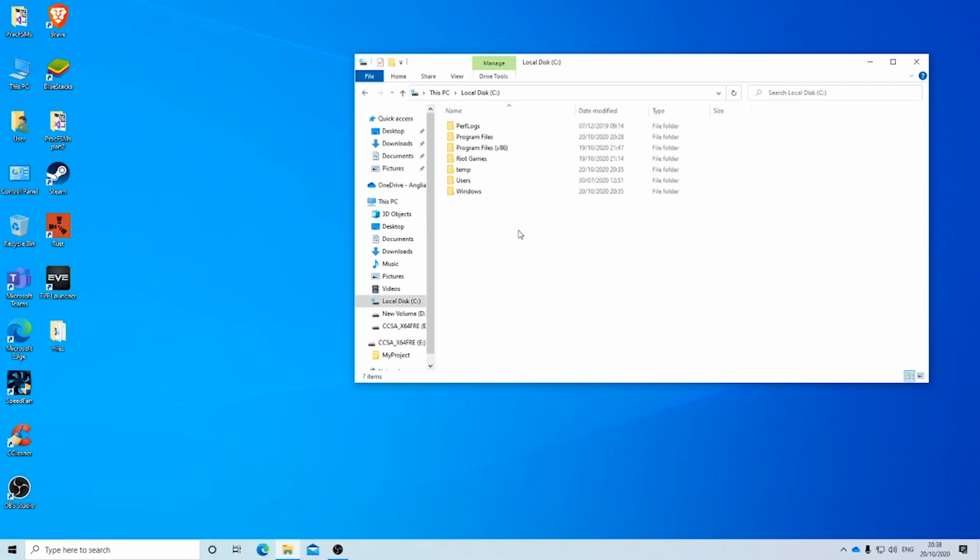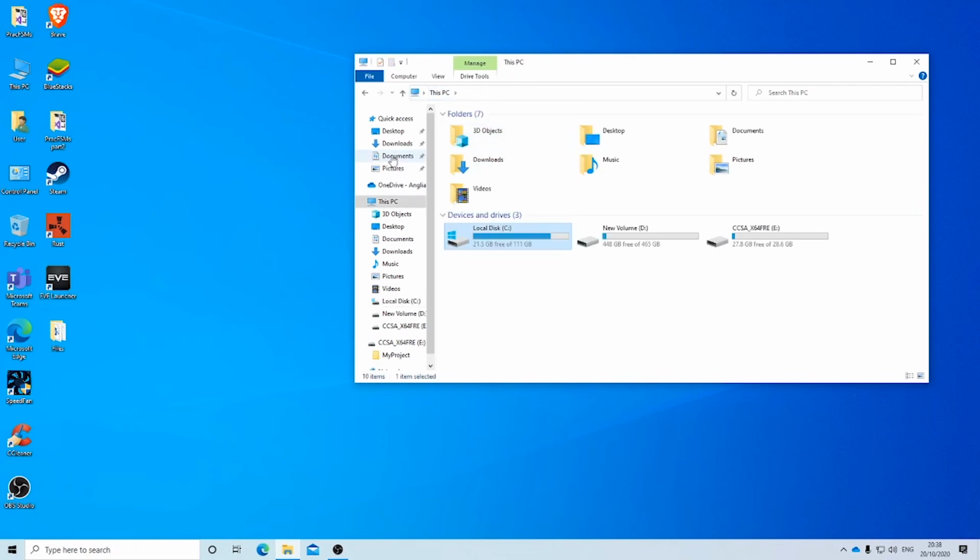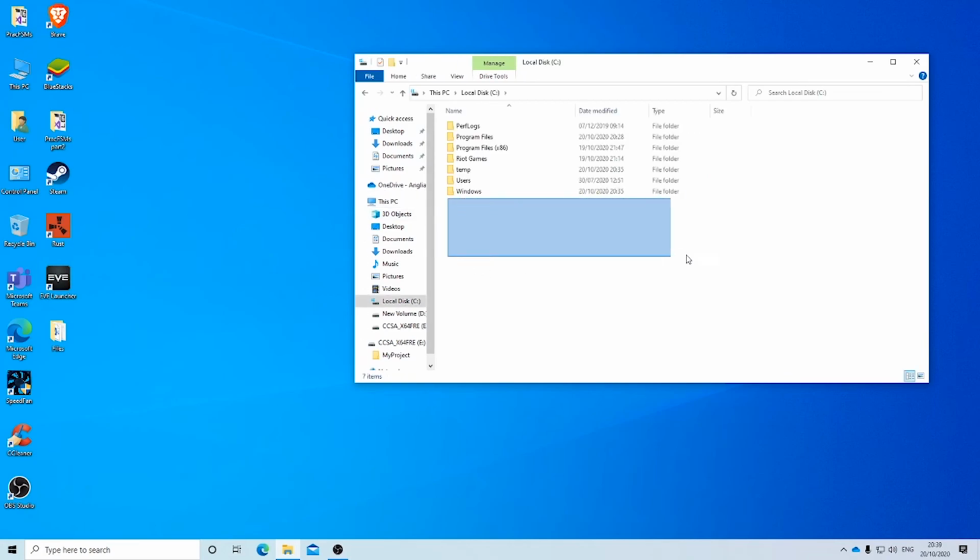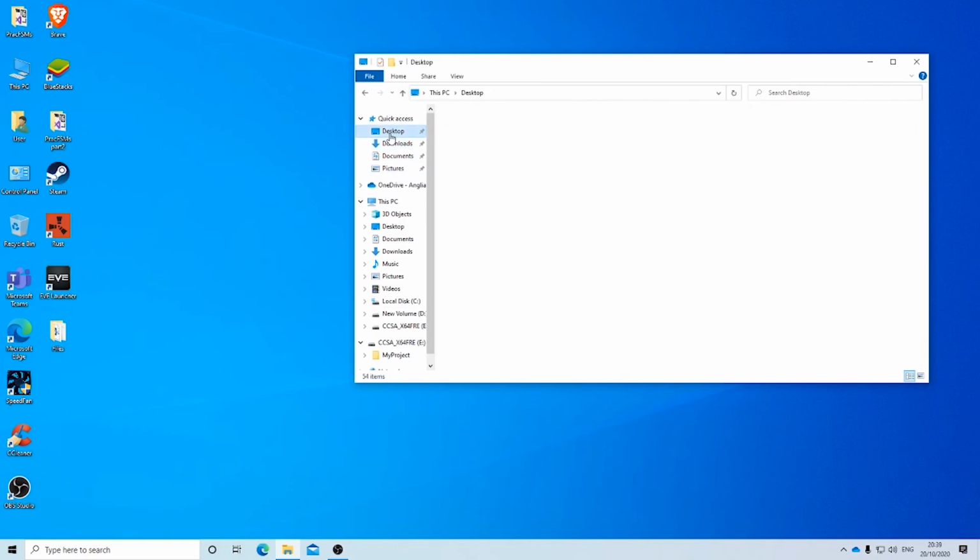I would not advise to save your files here. Better to save it in your documents or pictures. It's easier to recover them if something goes wrong, because if you save them in here, it will be easily lost. So it's best to save them in documents, pictures, downloads, or your desktop.